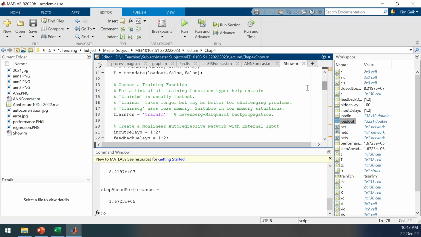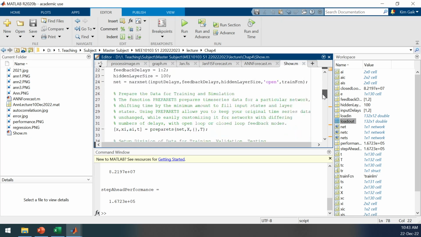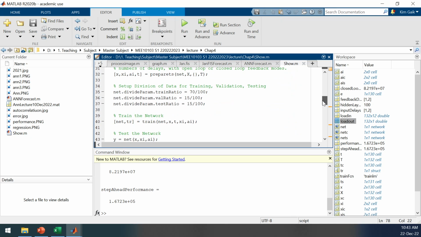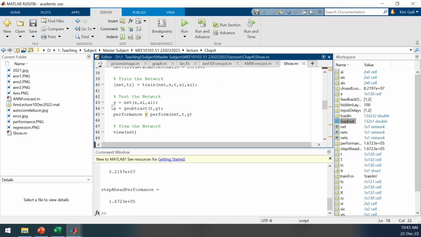The training algorithm, trainlm, is Levenberg-Marquardt backpropagation. The input delays are 1 to 2, and hidden layer, just now I chose 100. And then you see this is train the network, test the network. See how they test the network: you get Y is net of X, Xi, Ai. E is actually the errors, subtracting T and Y.